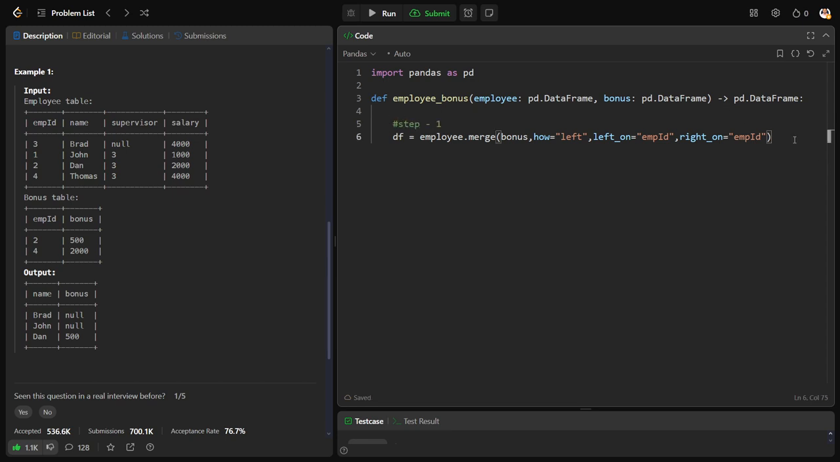What should be step two? Step two is, if a person doesn't have a bonus, he should be a null guy, or he should have a bonus less than 1000. Let us code it up. Let me write return df, where df of bonus should be null. Either one of them should match, right? So I will write an or condition. I will use this pipe symbol, which stands for or in pandas. So bonus is null or bonus is less than 1000. Okay, let me run it.